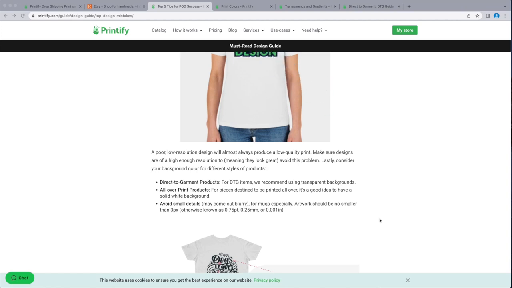And then Printify suggests that you consider backgrounds when you're creating your artwork. So right here they say for direct-to-garment products, they recommend using transparent backgrounds. That's like t-shirts, sweatshirts, things like that. And for the all-over print products, they suggest it's a good idea to have a solid white background, and that's because those items are solid white to begin with.